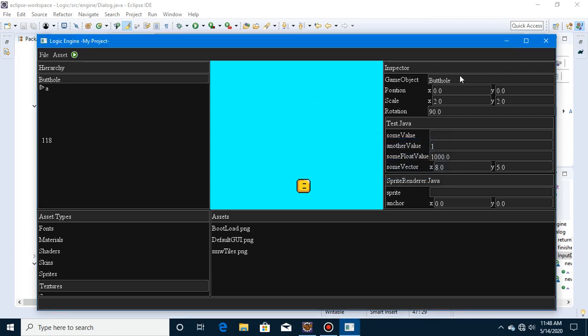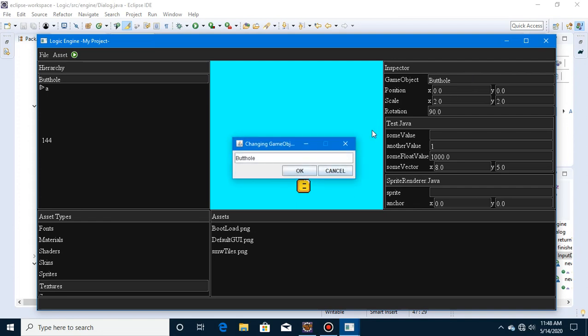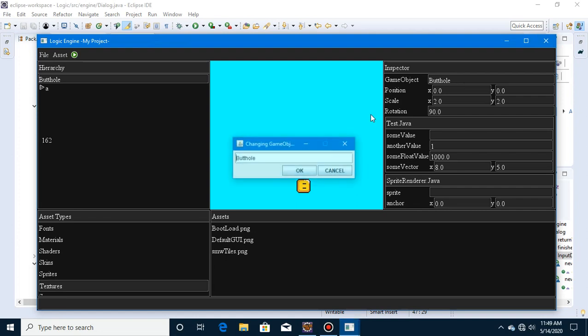Okay, so yes, that is working. Oh, what if I cancel? If I change it and cancel? Exit. Okay, good. What if I exit? What if I change it and exit? What if I minimize it? Awesome.